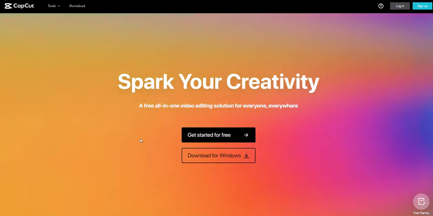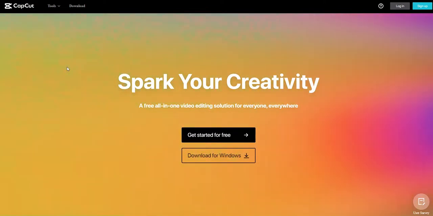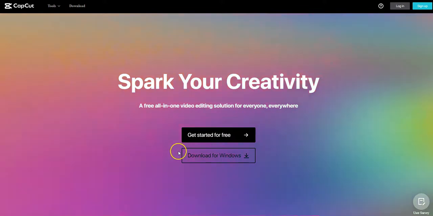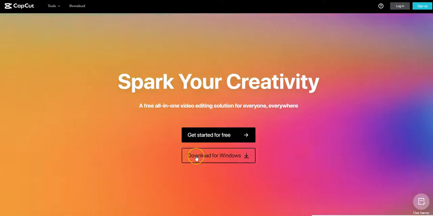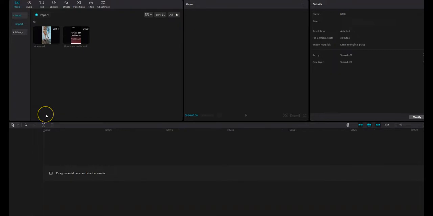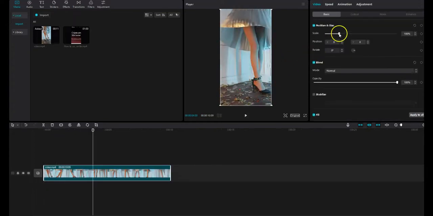Today in this part I will show you how you can use CapCut in order to edit our videos, and we will use the desktop version. The first thing that you will need to do is download the software and install it. In CapCut we have a lot of options. We will start by importing the video and then dragging it to the timeline. You can see that we can play and we have an option to scale.